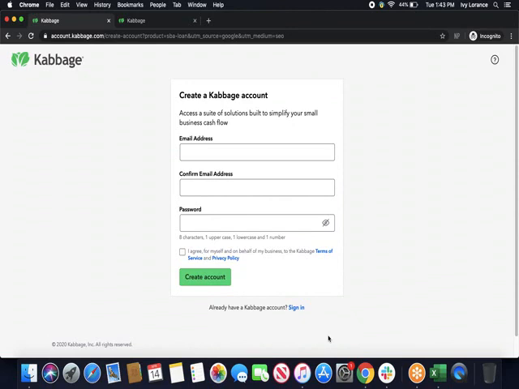I'm here to walk you through how to fill out the Paycheck Protection Program loan form directly on the Kabbage website to hopefully make things a little bit easier.